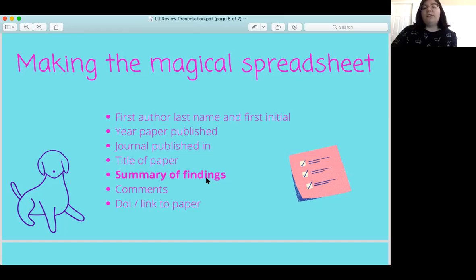You can tailor this however you want. I like to make one column that's not verbatim, but a summary of the findings. Then I also make another column for comments: what were the findings, and why do I care about the findings of this paper? And then a link to the paper, or if you already have the paper, a link to the actual PDF or the DOI, which is the link that takes you directly to the paper.